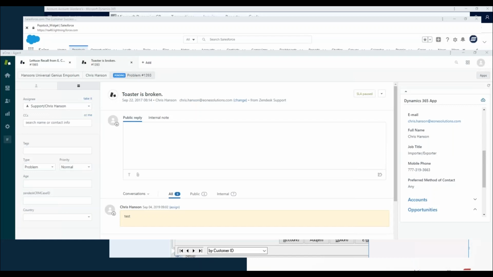Zendesk. We are working heavily with Zendesk partners all across the United States, North America, and in Europe. And we're helping them work with their customers to be able to display data within Zendesk. So you can see here, we're just in a help desk system. We've got this broken toaster issue. And right there on the side, we're seeing Dynamics 365 sales information.